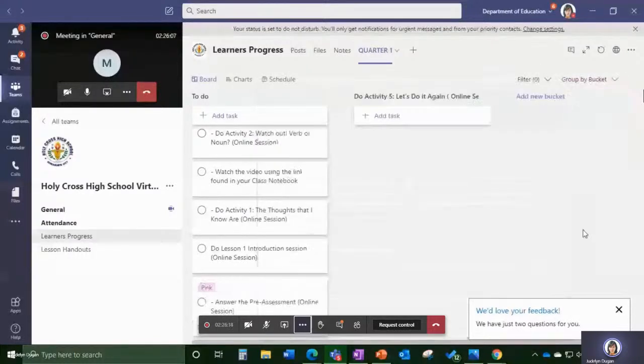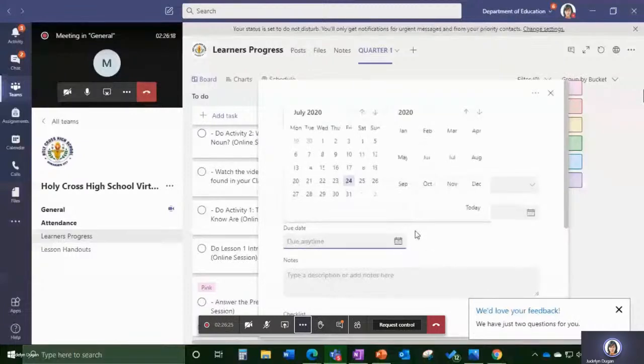This one, lesson introduction, will also happen on the first day of class, that is August 24. And I want that to finish on the same date, August 24. And I want this red. For example, I like this red.